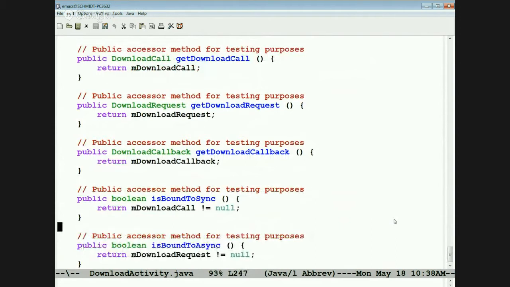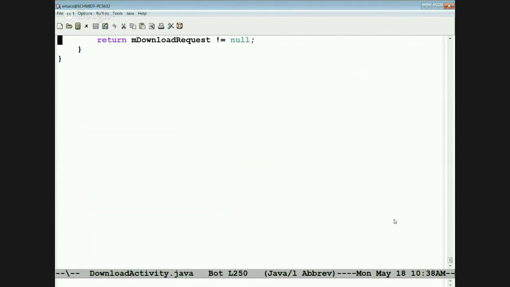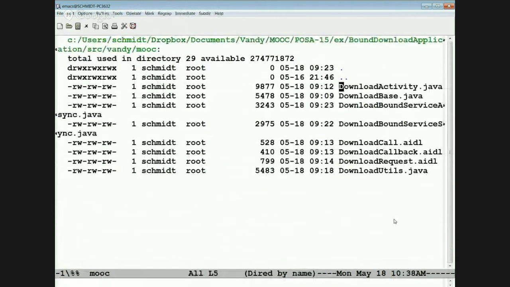We don't really use it much except for the testing, which I don't include here, but we have some test cases we've written for this code too. So that's basically download activity.